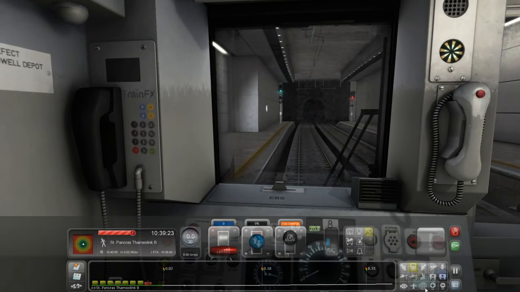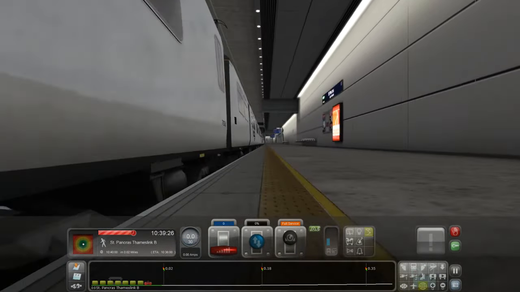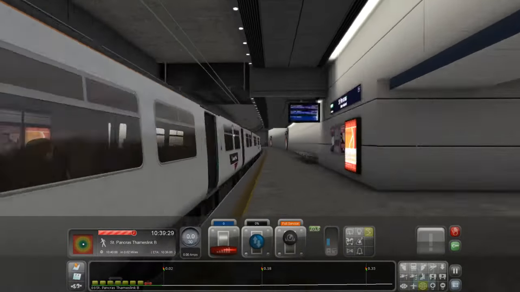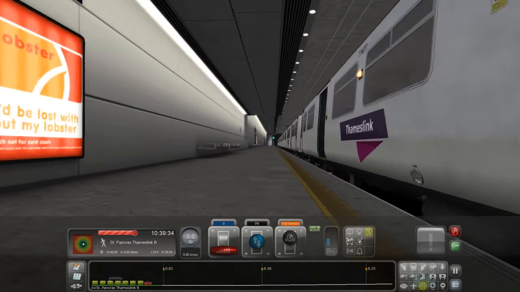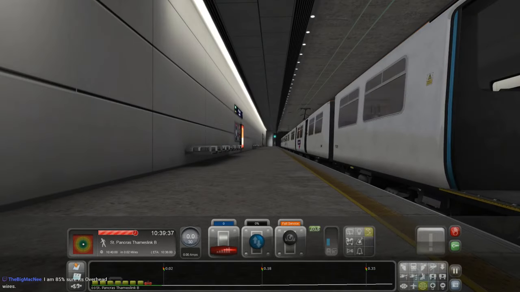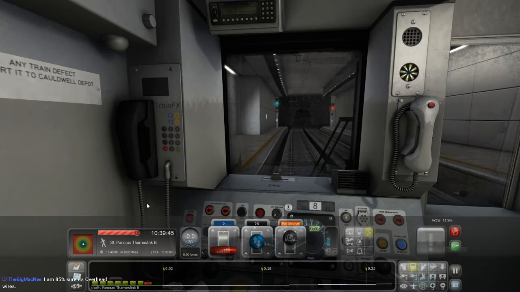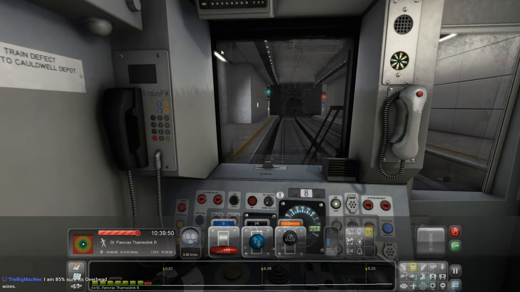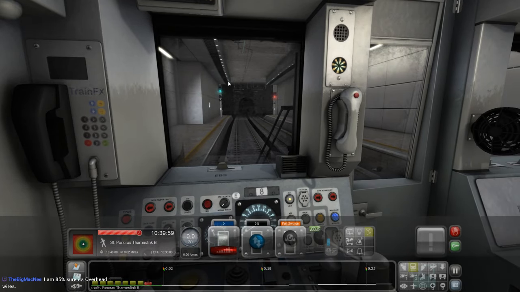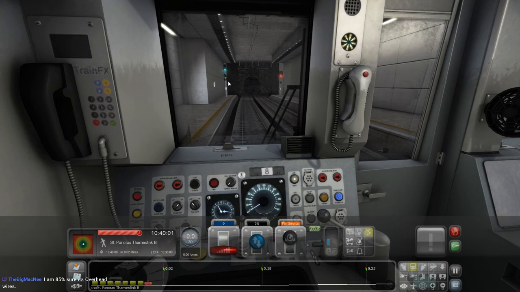Come on. We want to get going. But yes, the sound pack, AP's enhancements really complete the 319. Ah, thank you, Big McNee. You're 85% sure it's overhead wires. I knew I'd be called out on that. So, do you know where third rail stops? Farringdon? I don't know where I've seen third rail on the 319.